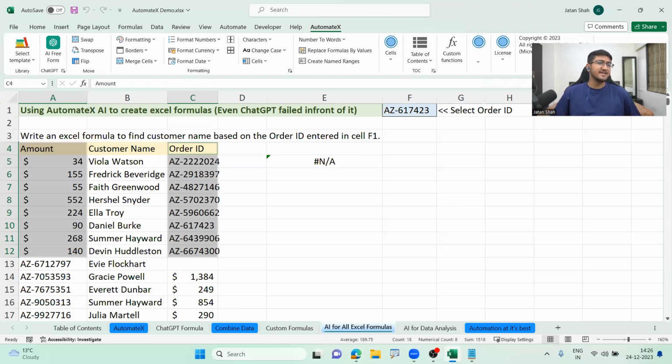Merge cell manager, is it keeping a record of only merged cells made with AutomateX or merged cells from the entire worksheet? Everything. Every merged cell that you have in your Excel file, not just by AutomateX. Okay.